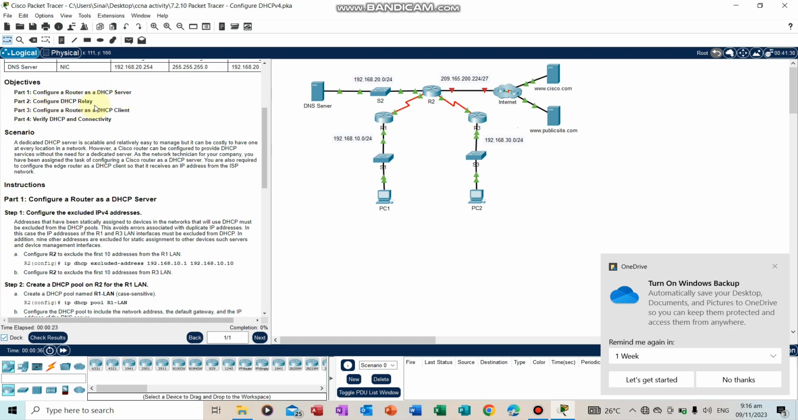So first we have the objectives. For part 1, configure a router as a DHCP server. Part 2, configure DHCP relay. And for part 3, configure a router as a DHCP client. And lastly, verify DHCP and its connectivity. So we'll do that. Okay.